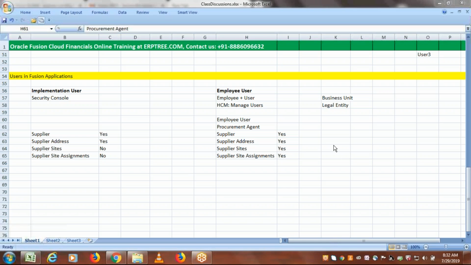Satish, please go on mute. When you are asking the question, you can just unmute. After your question, you can go on mute. Sometimes we may get background noise.